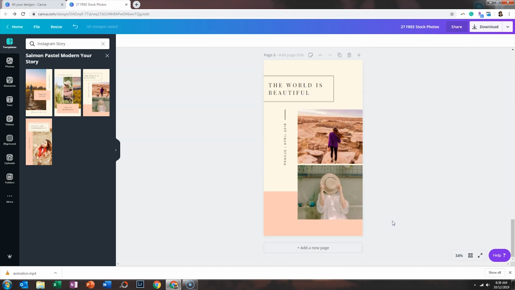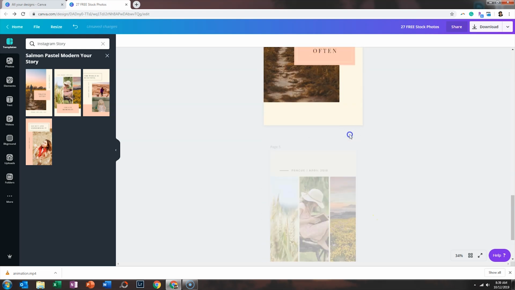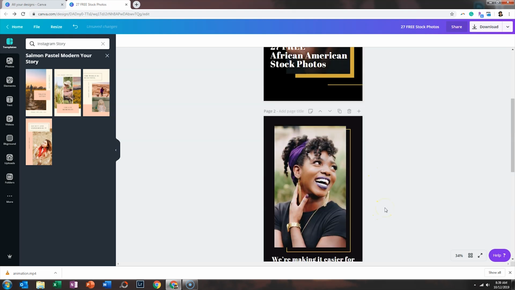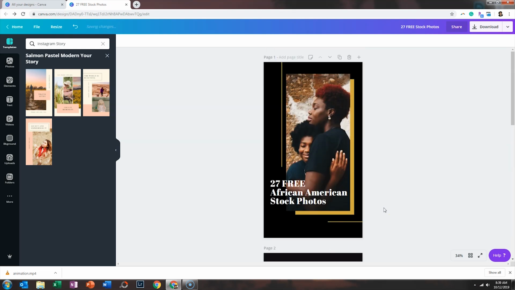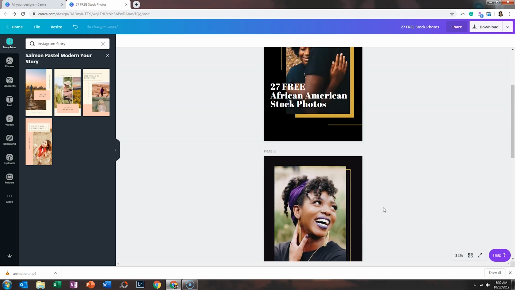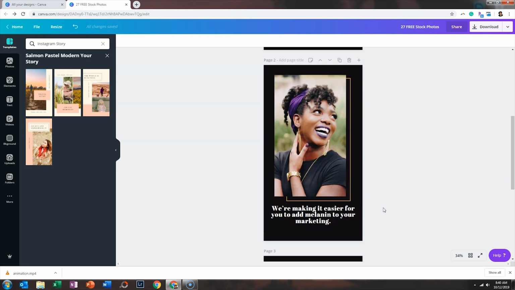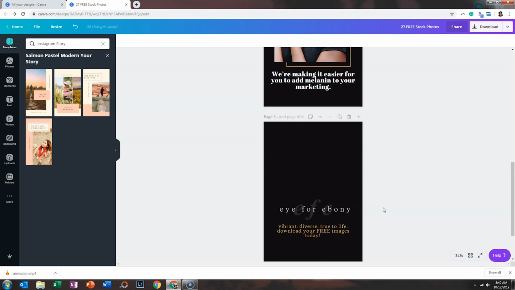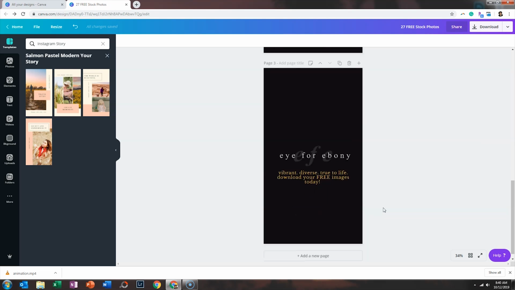So once you design your three pages, you get it on brand by adding your images and your text, then you can animate it. For this particular story that I created, I wanted to start with what the offer was: 27 free African American stock photos, and show them an example of what they could get if they gave me their name and email address. After that, I went into more detail about why they should want this offer. We're making it easier for you to add melanin to your marketing. So for people who are looking to add more diversity to the content they're putting online, we're going to make it easy for them by giving them 27 images. All you need to do is go to Eye for Ebony to download those images.